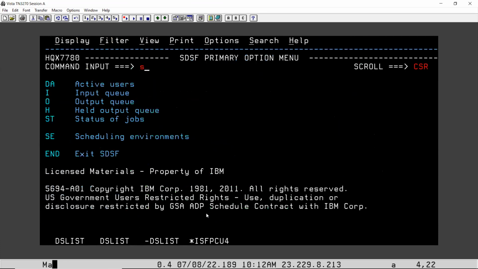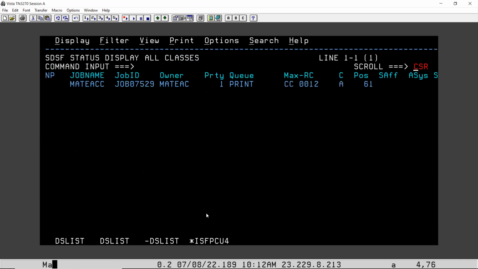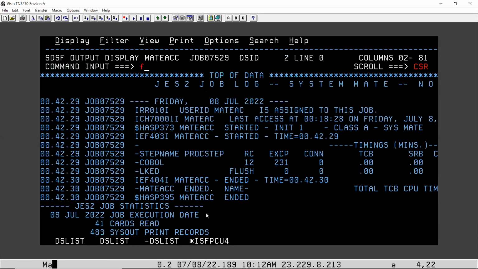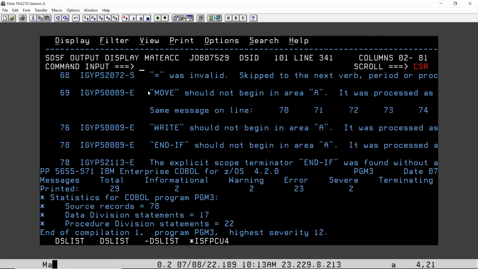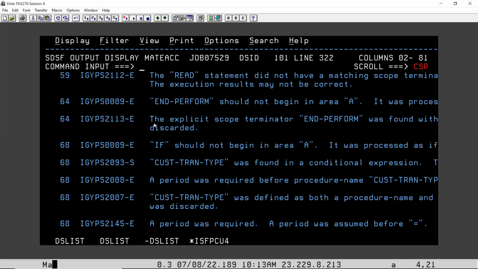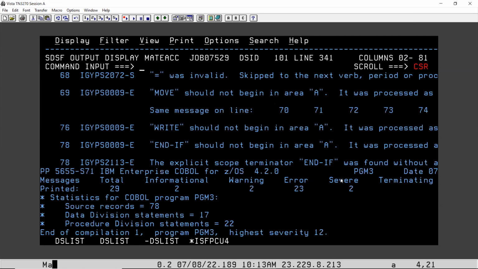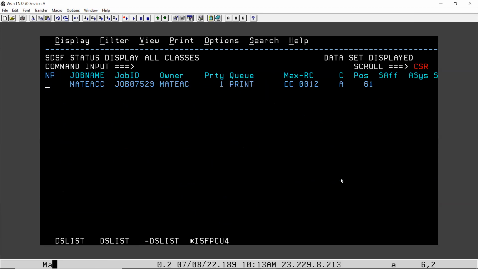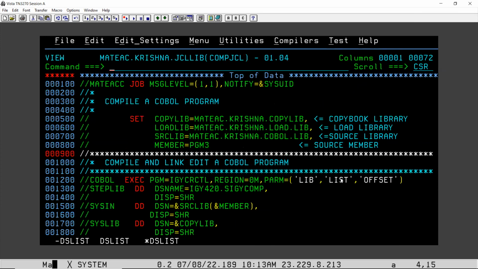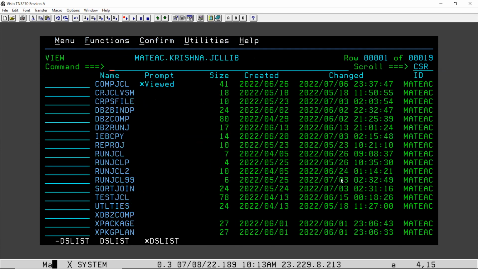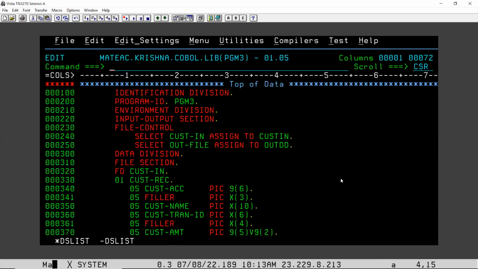Okay, I'm going to the spool, let's see if it is simple, I will resolve it quickly. I will share these screenshots with you. It is saying we have 23 errors. For example, an if should not be a condition like area A, the statement should not begin in area A. We can resolve the errors in tomorrow's class. I will tell you how to resolve these errors. These are simple errors. I will explain, and I will execute the program tomorrow, and then we can continue.